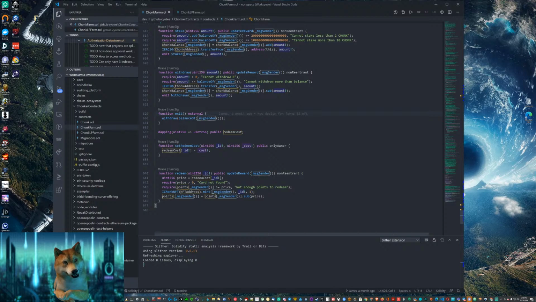Now, in the redeem, pretty straightforward. Like I said, it's checking that price of the redeem cost, confirming, okay, there is actually a card, so that way if somebody sends in an invalid value, it's just like, sorry, there's no card here because there's no price. Then it's looking at the points that you've accumulated, so that way when you stake, it's checking to see over time, all right, how many points have you accumulated? Remember, it's updating that with the update rewards, so when you come in to redeem, it's going to make sure that it updates those points for you.